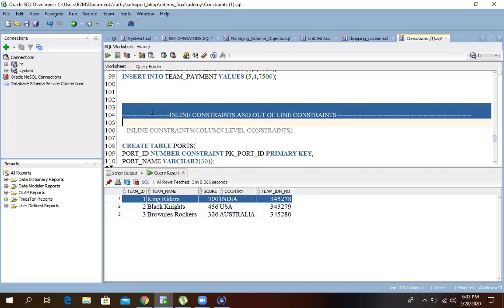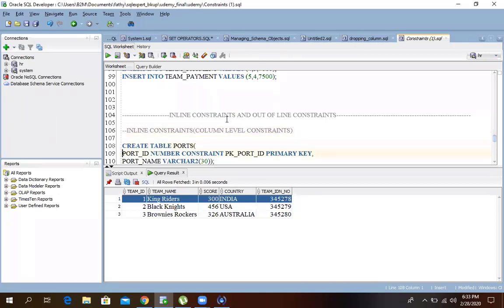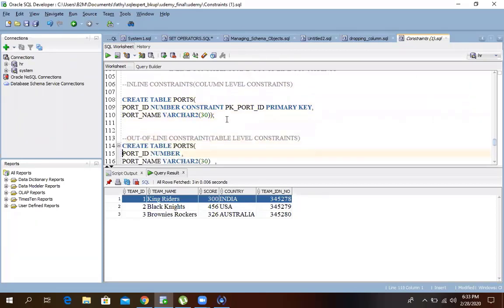Now here I'm categorizing the constraints into two types: inline constraint and out of line constraint. The way we write the query, you need to understand whether it is inline or out of line. Both will work; the way we handle the syntax is different. They will ask this in the exam. An inline constraint is also called a column level constraint. Remember this name.